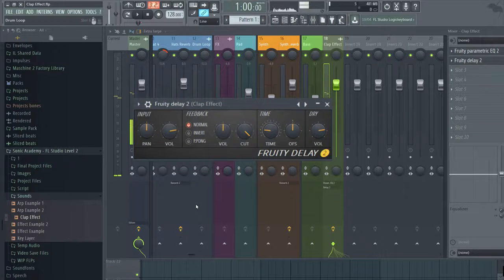So first of all, I'm going to turn the time down to about 2, so it equals an eighth note delay. And it's worth noting that we don't need to use a send track for these effects, as we're not trying to preserve the original dry signal, and so placing the delay on the insert is just fine.